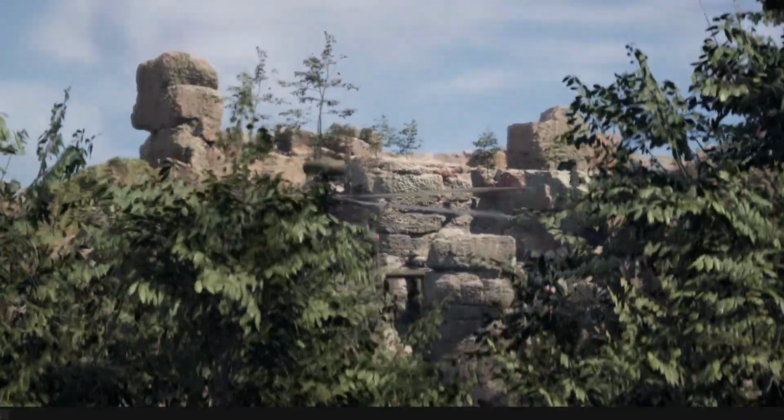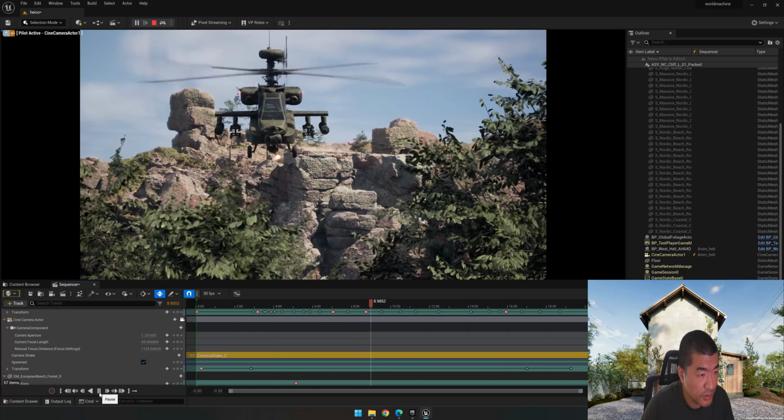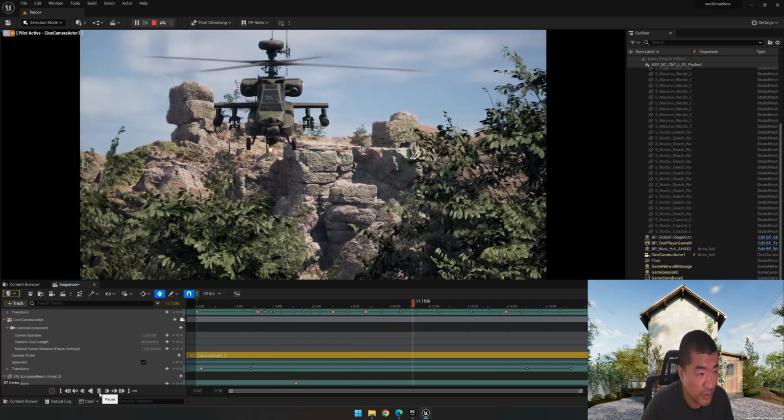Hey guys, today I'm going to show you how to make this helicopter's animation. It's quite simple and easy. Just follow me. Let's go.